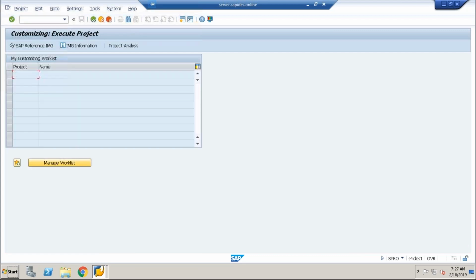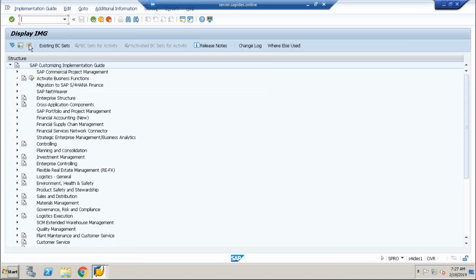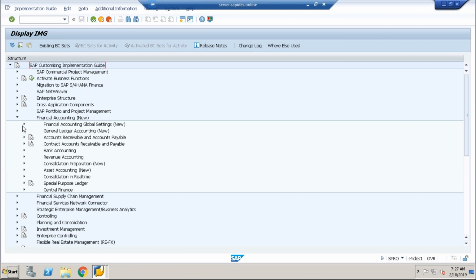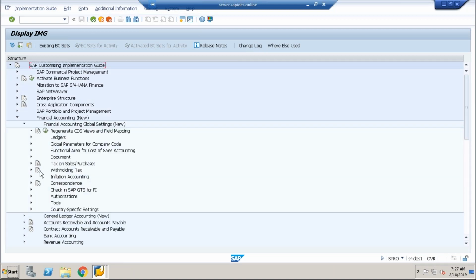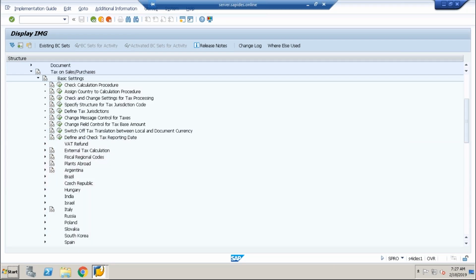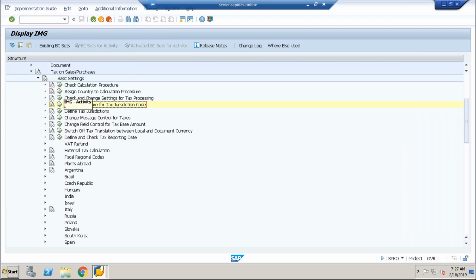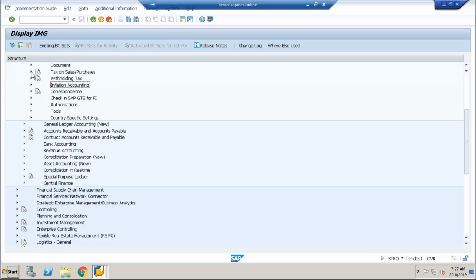So again, the tax jurisdiction code has an inclination to finance as well, right? When you talk about the tax jurisdiction code, it goes by financial accounting, global settings, taxes on sales and purchases, basic settings, specify tax structure for a tax jurisdiction code. If you want a specific tax jurisdiction code structure, you maintain it. Also, everything can be maintained as part of your business partner as well. Let me check if that particular setup opens here.